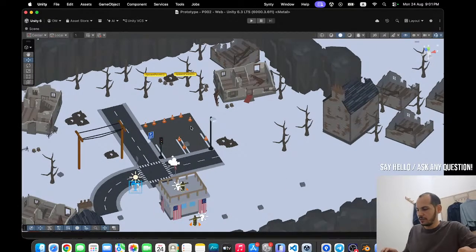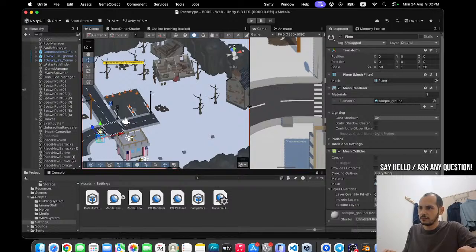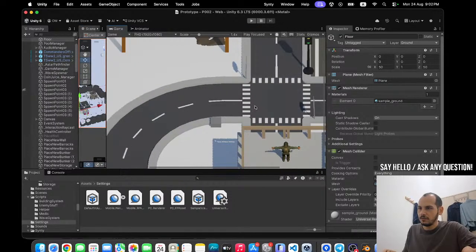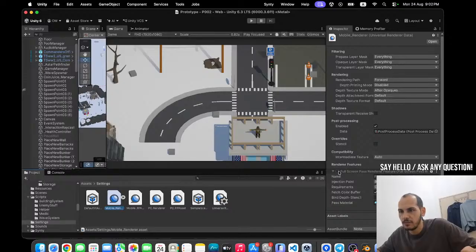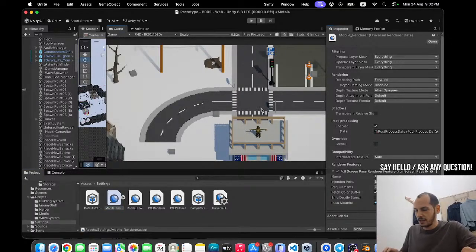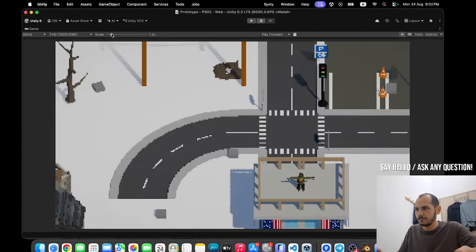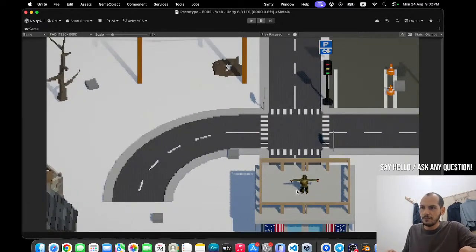So as you can see here, this is the normal, and this is what I want to do. As you can see, it's now pixelated. The soldier will be pixelated. Everything here will be pixelated.